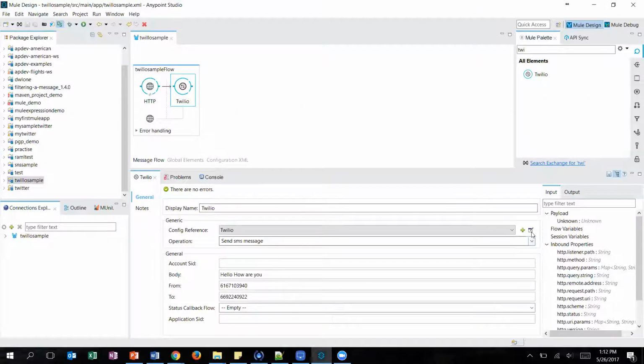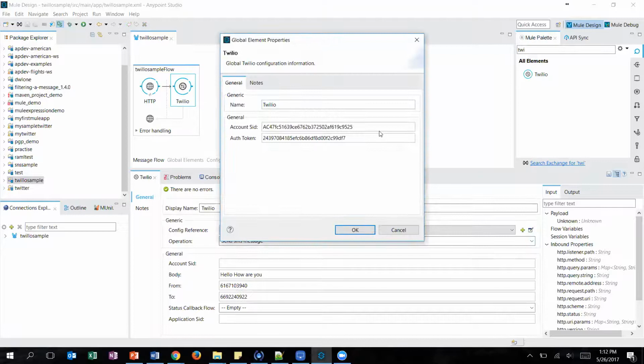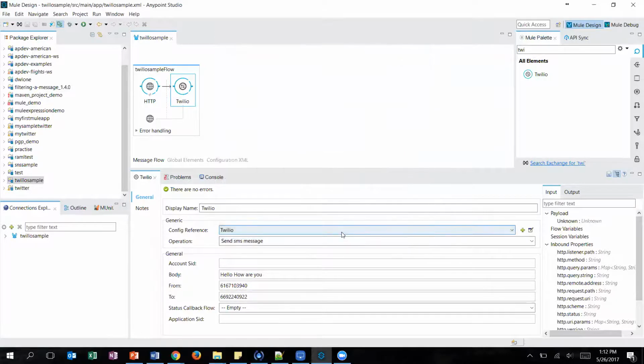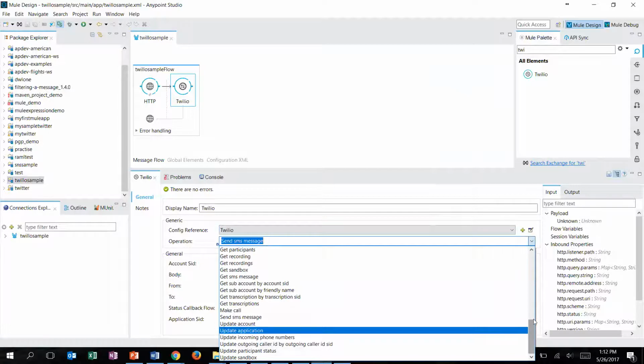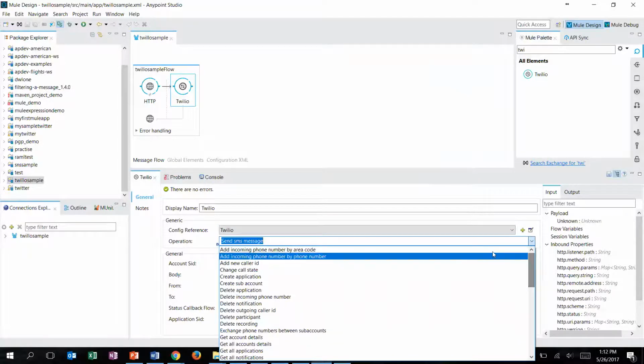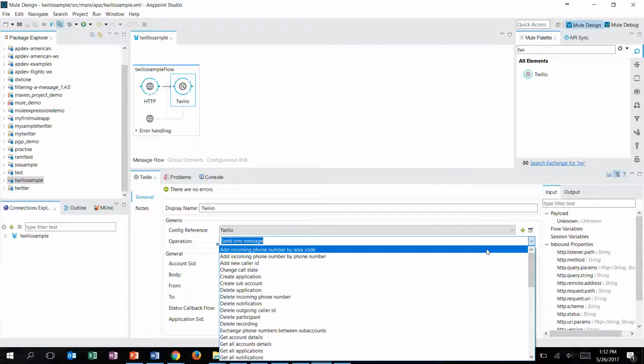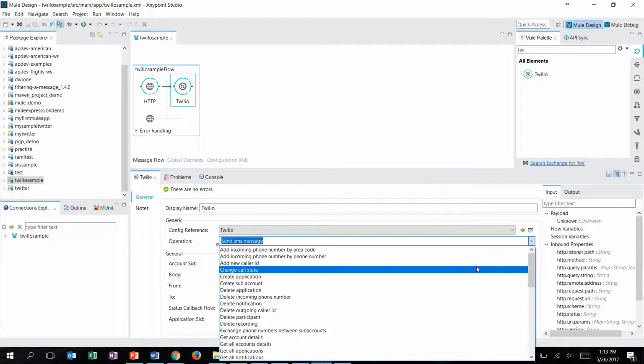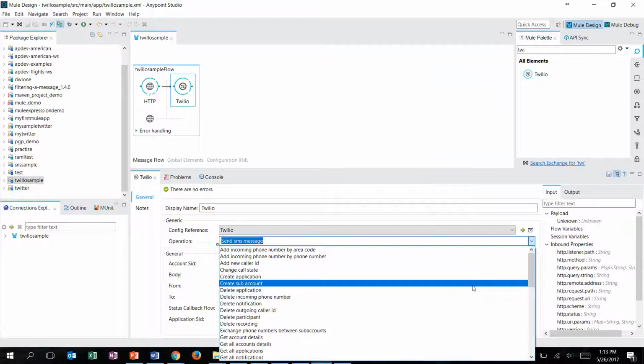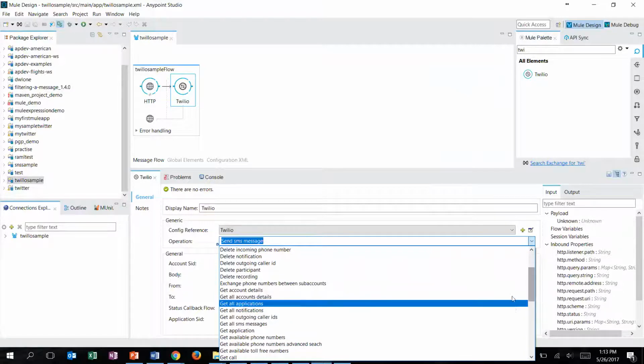So let me go to the Twilio configuration and provide the account SID and auth token, and click on OK. Once you have done this Twilio configuration, Twilio has a lot of operations. You can get the incoming phone numbers, you can add phone numbers, or you can get a caller ID. And you can create applications within Twilio. Also, you can create applications and sub applications, and you can get the account details.